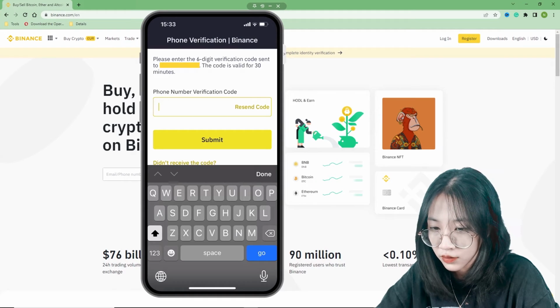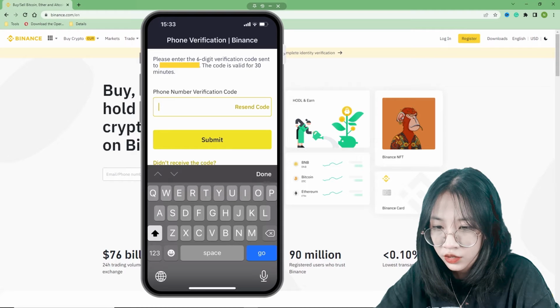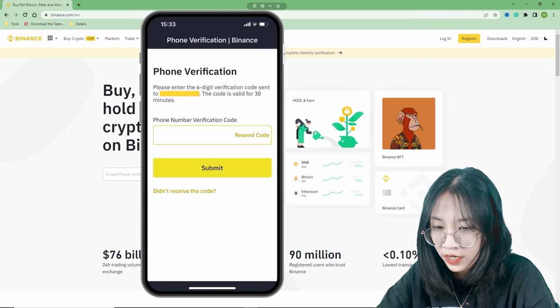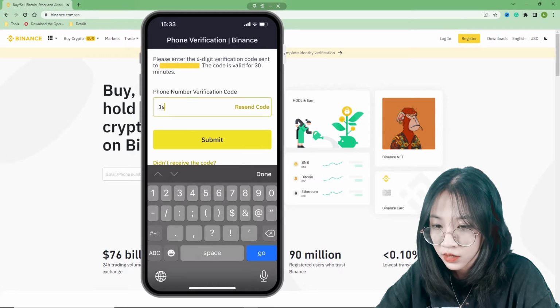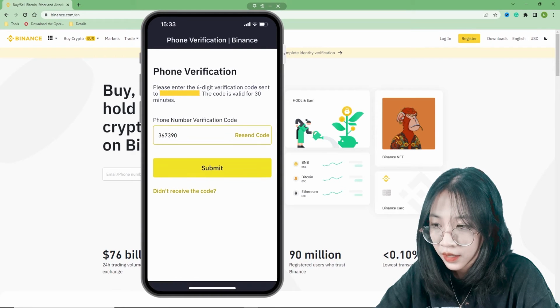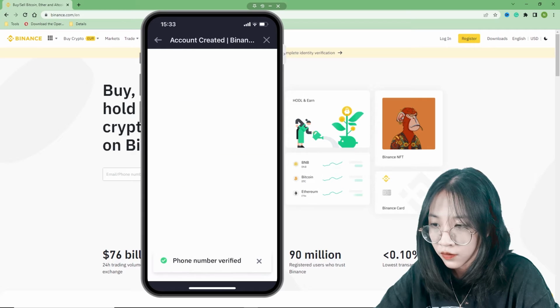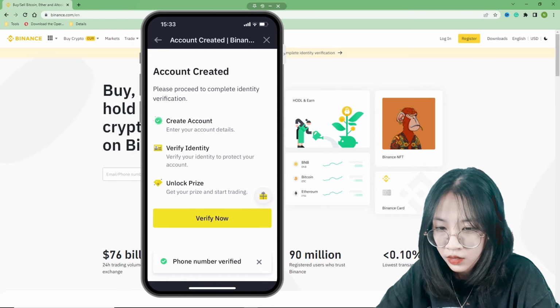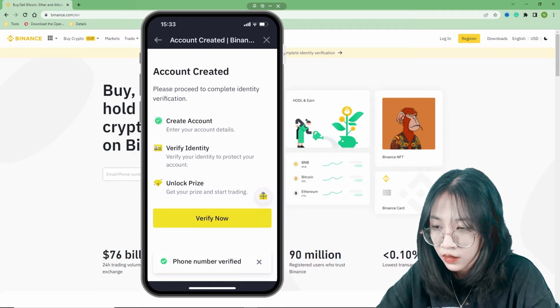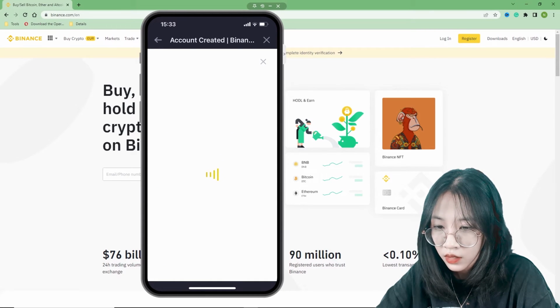Now, in order to complete the phone verification, first you need to fill in your phone number and then tap send code. You will receive a code via your phone number, so just type it in here and then tap submit. You have just created your account and verified your phone number. So now comes the identity verification.